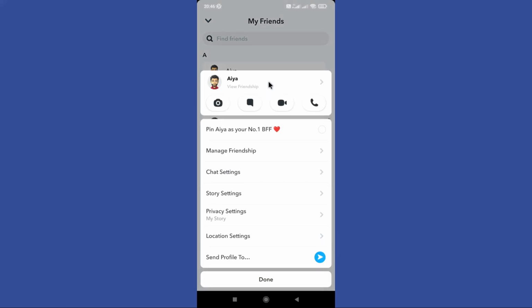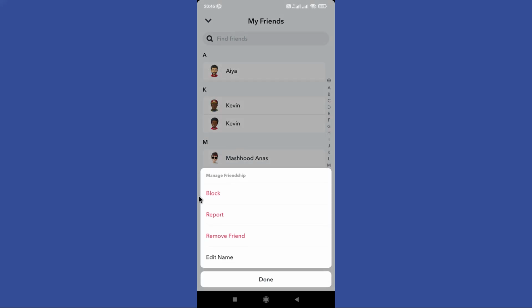First you need to hold on the name of the friend you want to remove. Next, you can find this manage friendship option in here. So tap on it. Then you need to click on this remove friend option in here. So tap on that to remove your friend.